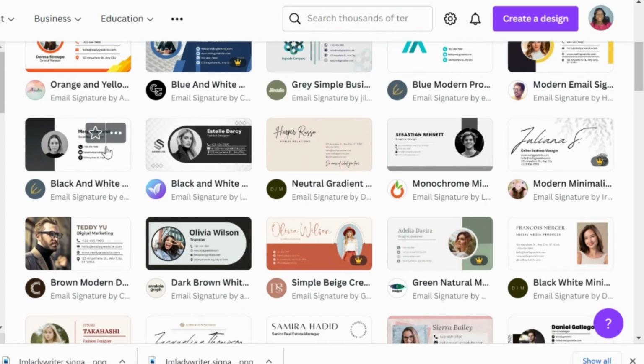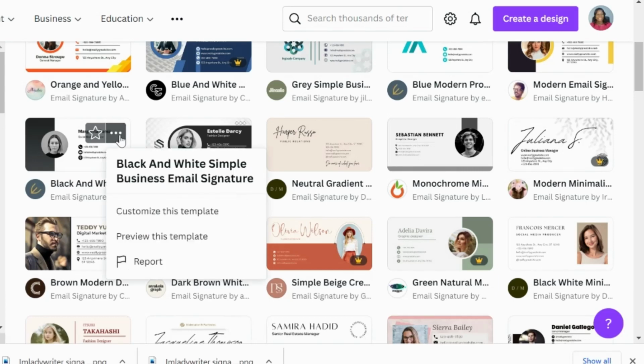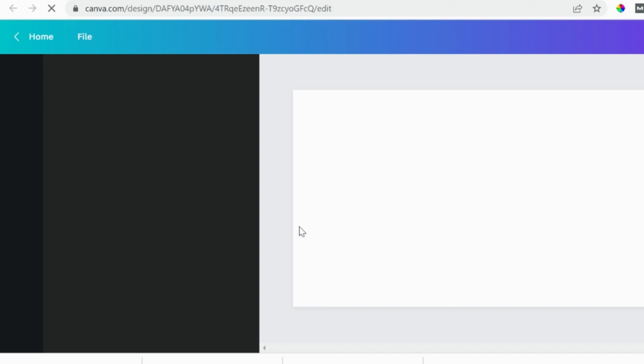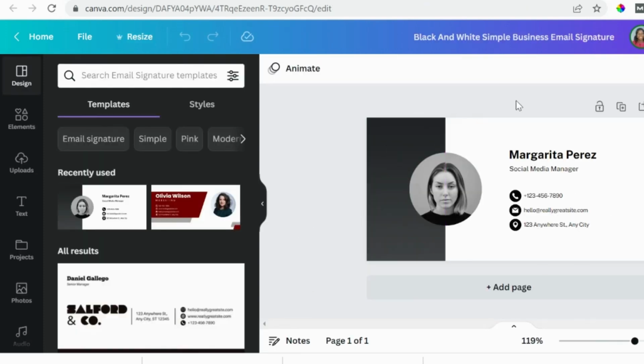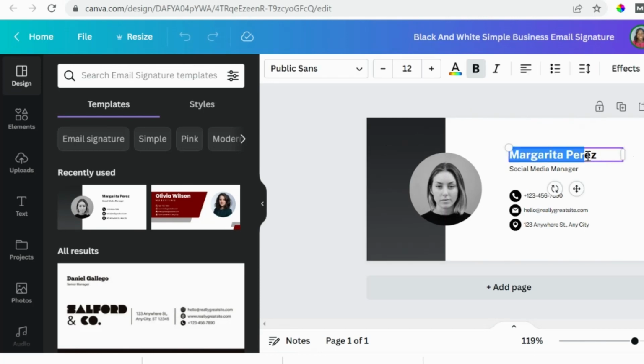So here, I'll choose this. Just place your cursor on the design and you'll see three dots. Then you click on it and click on customize this template. It will take you to a page where you can customize a design and then make it your own and download it for use. So we'll start by changing the name.